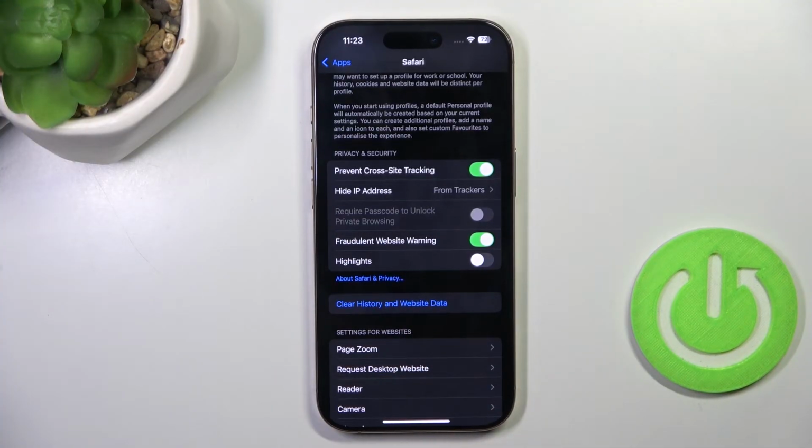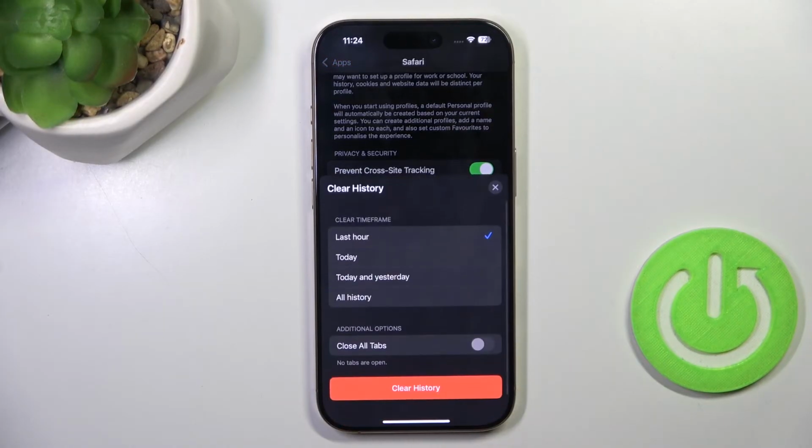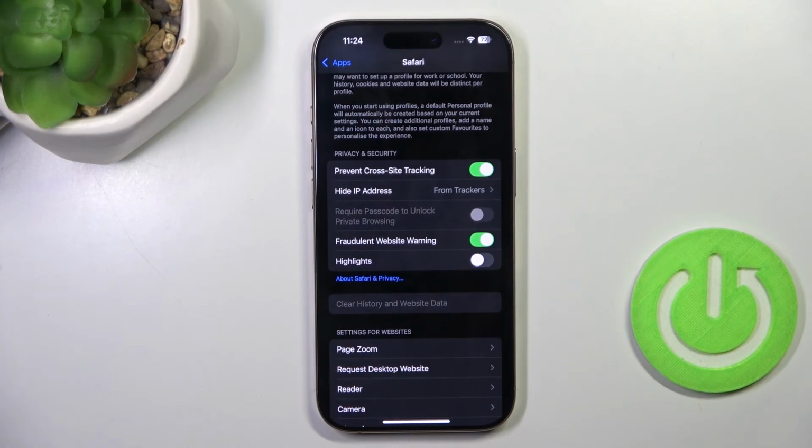If you use Chrome or whichever browser, the same tab would be listed under this particular app. So just mark it and then customize. Then mark. Okay, we've got no tabs open, so just mark clear history. And that's it, that will be all.